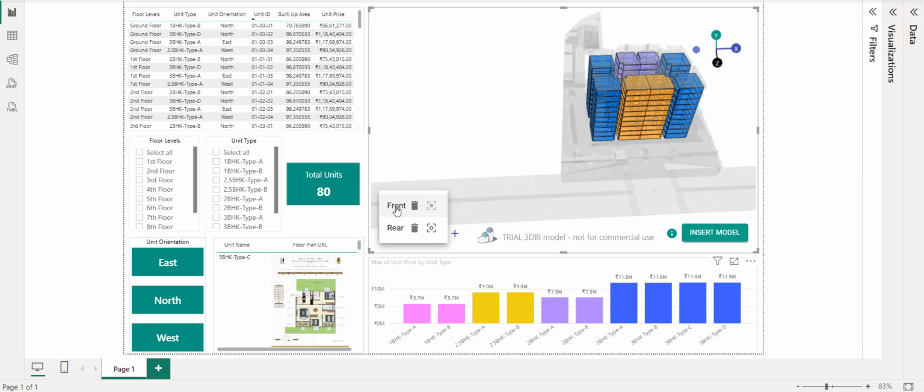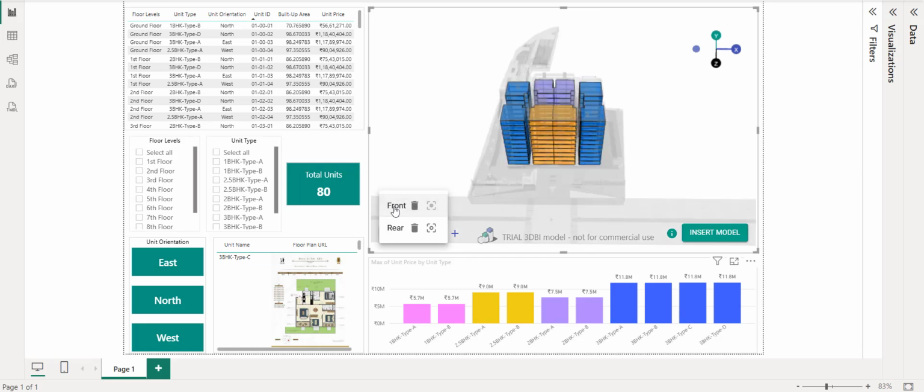One can create and save different views within the 3D viewer in the dashboard, or use already available saved views within the model export file.